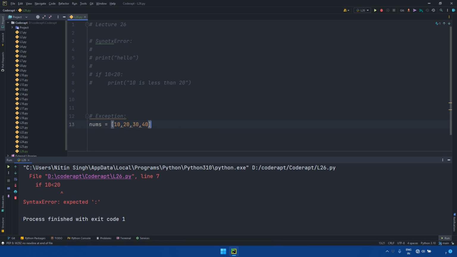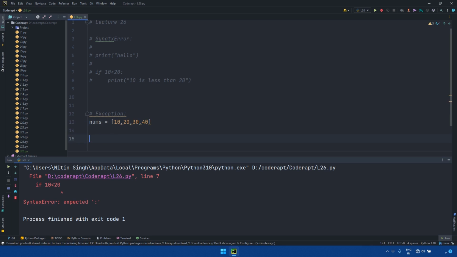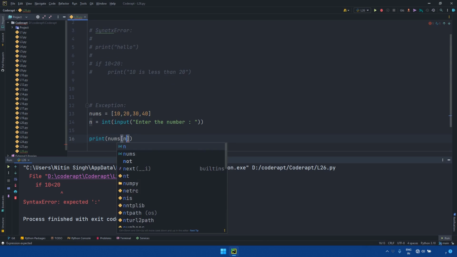Now we all know that we have 4 elements. So if I try to print nums of, let's take input from the user. I'm saying n, which will have the value passed by the user: int input, enter the number. Whatever value is entered by the user will be stored in n, and I'm going to print that particular index. So I'm going to say print nums of n.